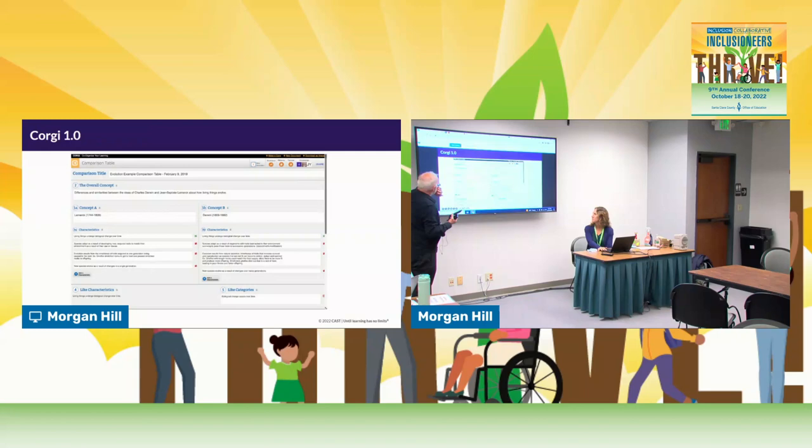This is the same basic structure. And in the first Corgi, we really tried to be true to the visual structure of the paper-based version. So we had comparison, concept A, concept B, characteristics, all of the other things pretty much the same, and students walk through.